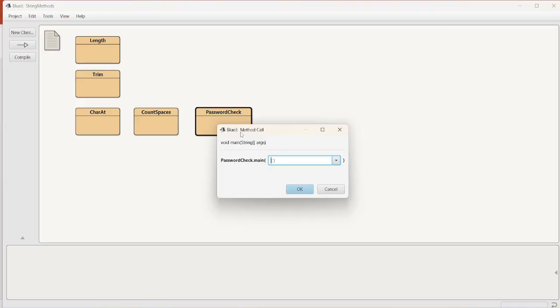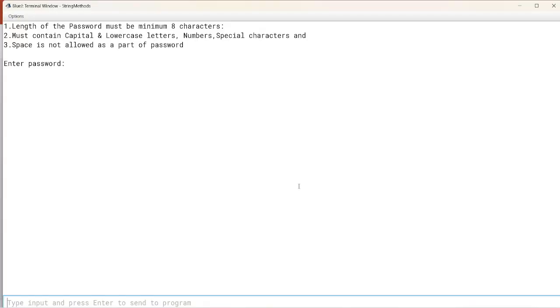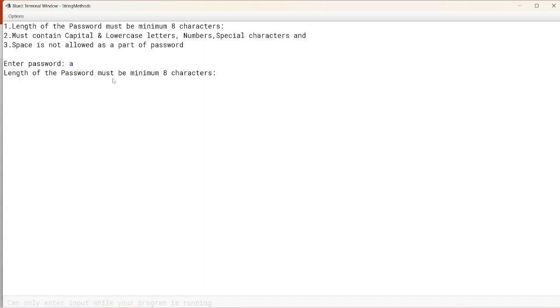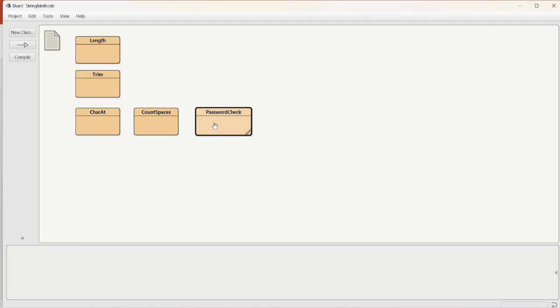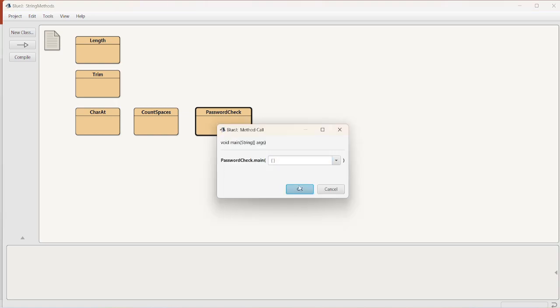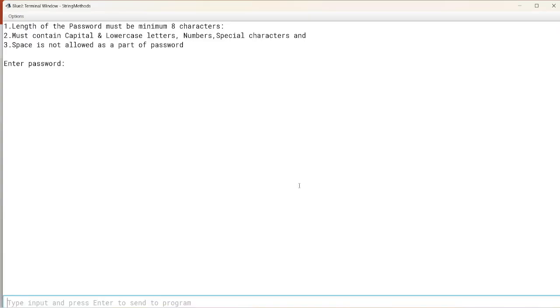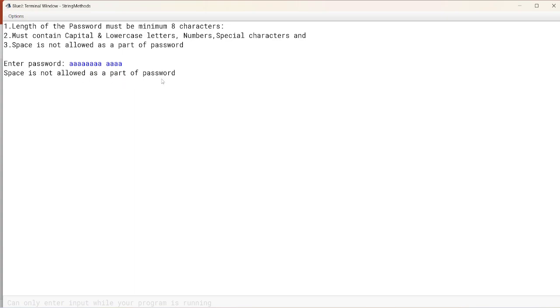So look at the output of the program. Length of the password must be minimum 8 characters, but if I give just 1 character, it must say length of the password must be minimum 8 characters, validating input. And also it must contain capital, lowercase, number, special characters. Space is not allowed. Let's suppose I want to give 8 characters, but a space is there. So A, B, C, D, whatever, 1 space, A. Immediately it says space is not allowed as a part of the password.